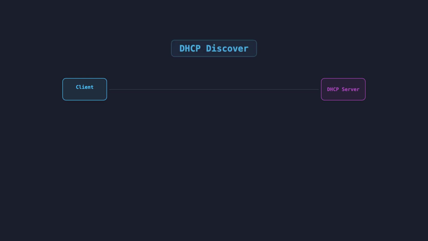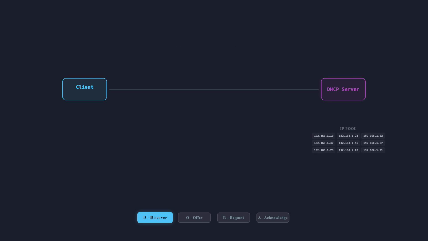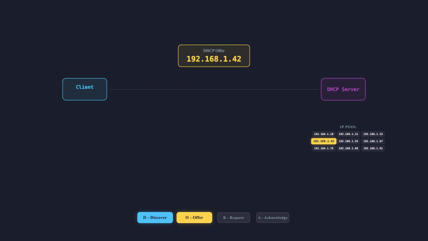This broadcast message is called a DHCP discover. It's the first step of a four-step process known as DORA. Discover, offer, request, acknowledge. Now every device on the network receives this broadcast, but only the DHCP server knows how to respond. The server looks at its pool of available IP addresses, selects one that isn't currently in use, and sends back what's called a DHCP offer. The offer says here, you can have 192.168.1.42. That's 2 steps down and 2 to go.